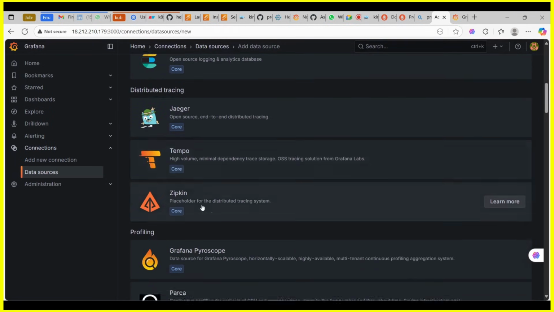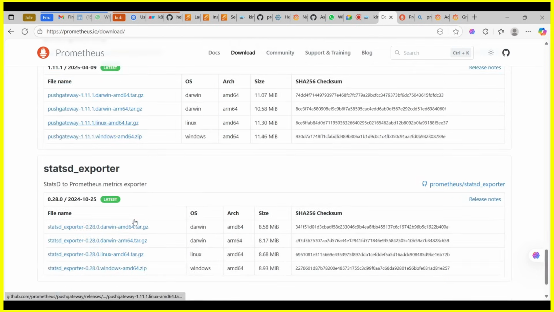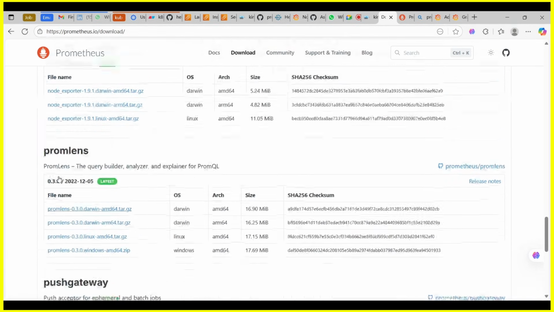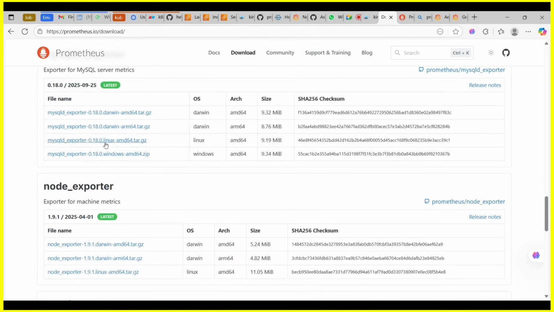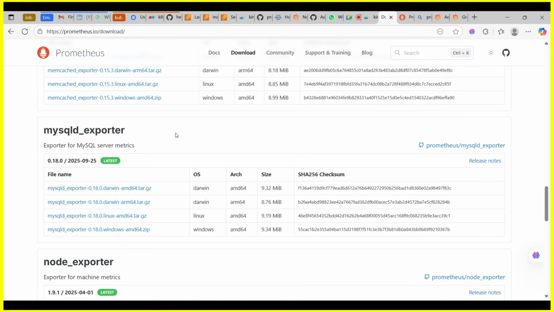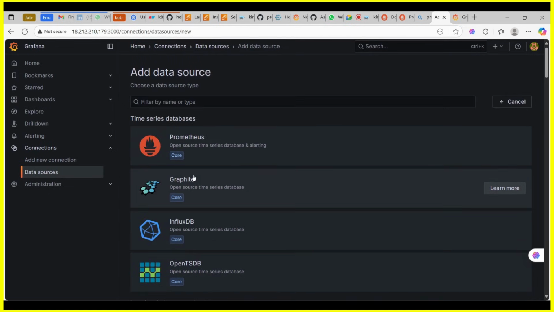Now if I'm going for SQL, I can go for Prometheus. Here I have one exporter, I think for MySQL. See this, I need to install this if I'm going to go for a MySQL database. Same if I'm going with Prometheus, I need to monitor my Postgres database, right? With Prometheus and Grafana, I can install that as well. Okay, Postgres data source. So these are the different data sources we can use.